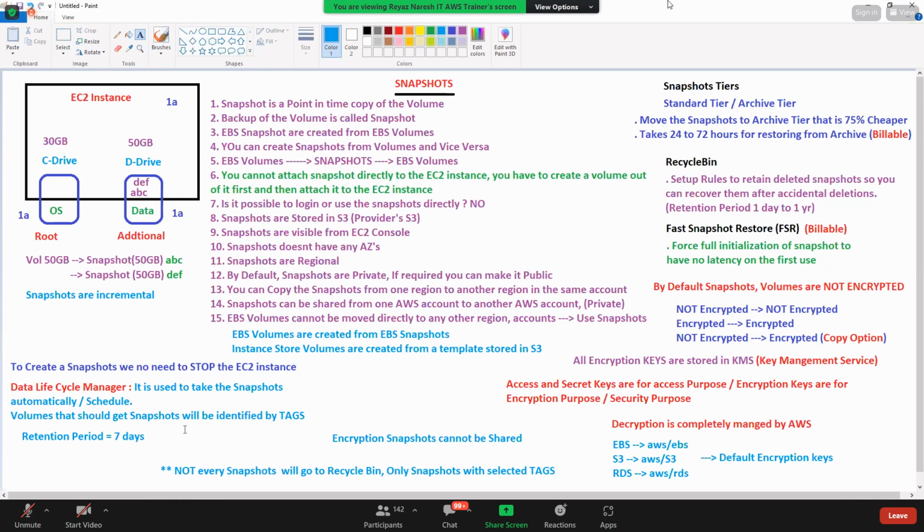Okay, and what is FSR? Fast snapshot restore. If you want to use it immediately with no latency and very high performance, then you go for FSR. And by default, are your snapshots and volumes encrypted or not encrypted? Which service is used for encryption? KMS. Does KMS also give default encryption keys? Yes. What is the default encryption key in EBS? aws/ebs. In S3? aws/s3. In RDS? In EFS?